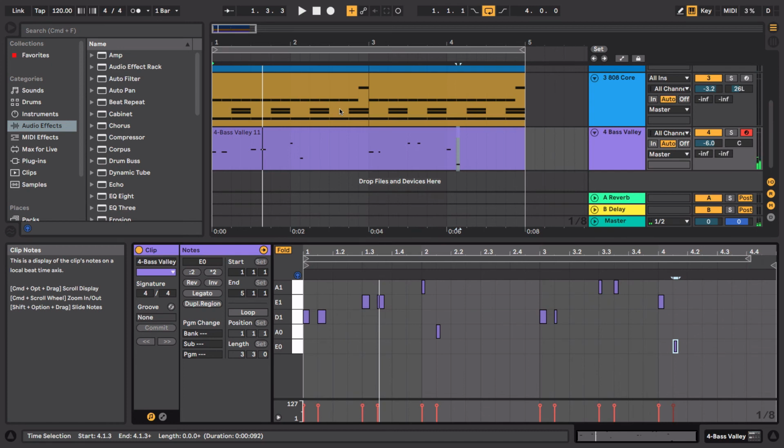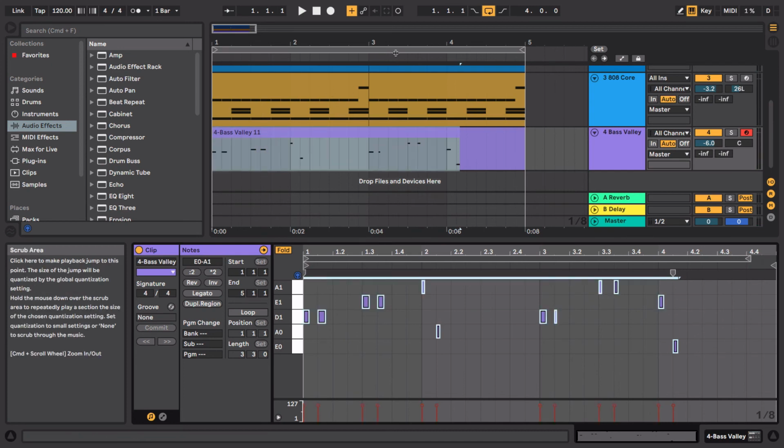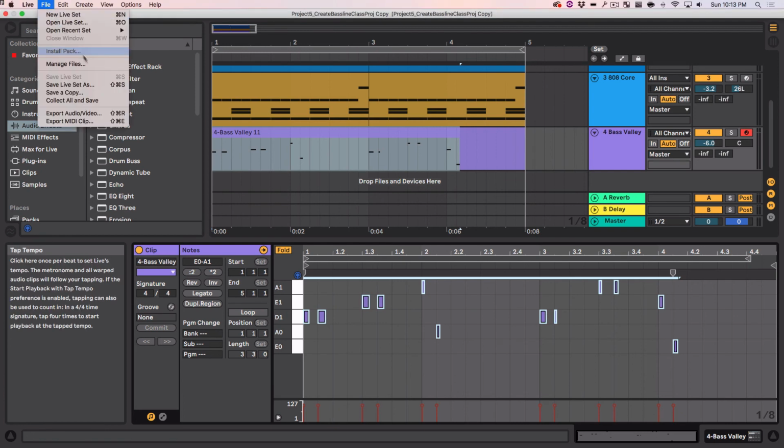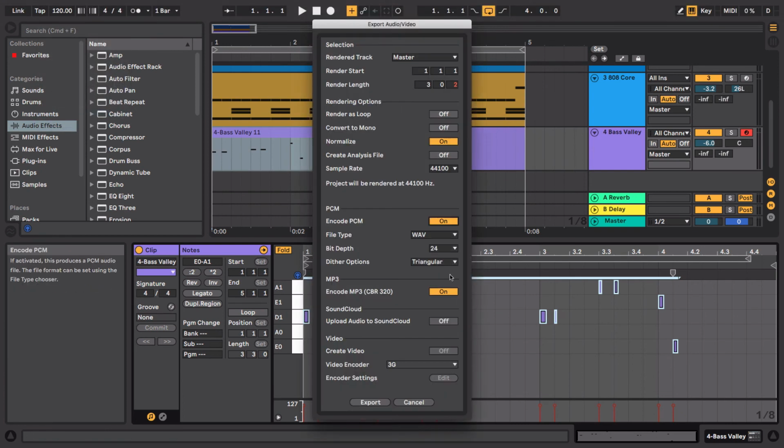So like usual, make sure I select everything, Control A to select all, or just make sure I have my loop selected. And I'm going to file and export it, upload it to SoundCloud, and send me the link.